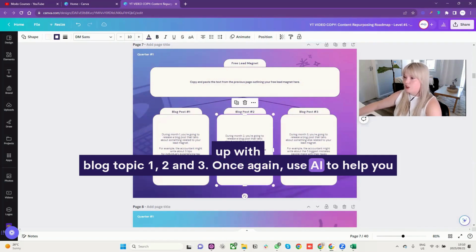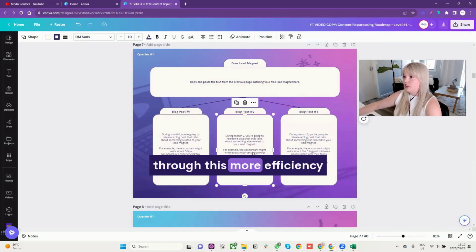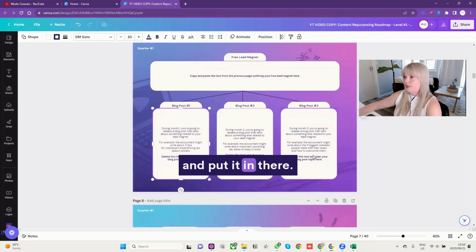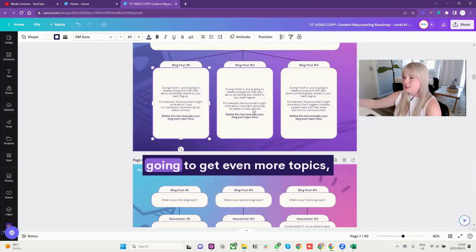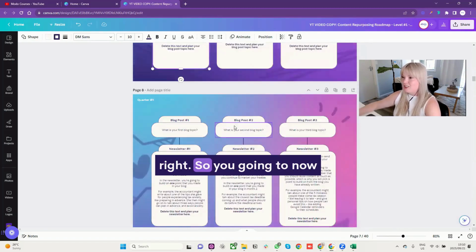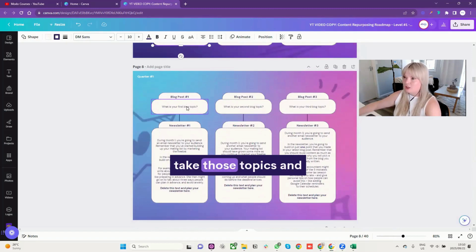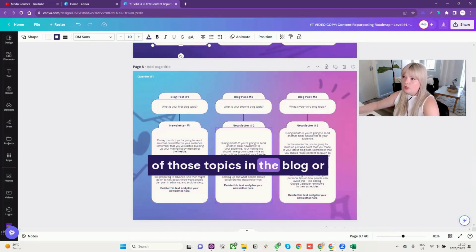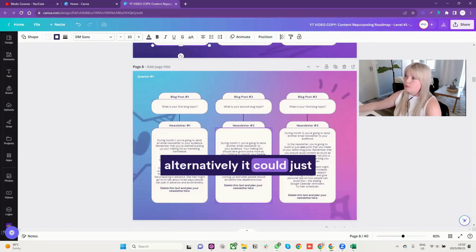Once again, use AI to help you do this more efficiently. Type in here, "Hey, this is what the subtopic of this is, this is what the subtopic of this is," and same here, and put it in there. Through there, you're once again going to get even more topics, right? So you're going to now take those topics and turn them into a newsletter. That newsletter could be building on one of the topics that were in the blogs, or alternatively, it could just be promoting people to read the blog at all.